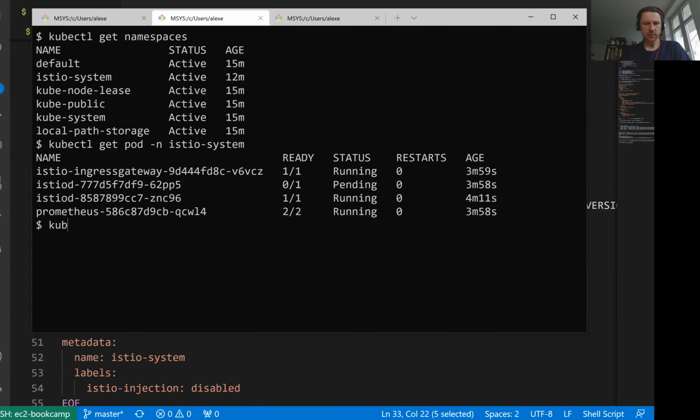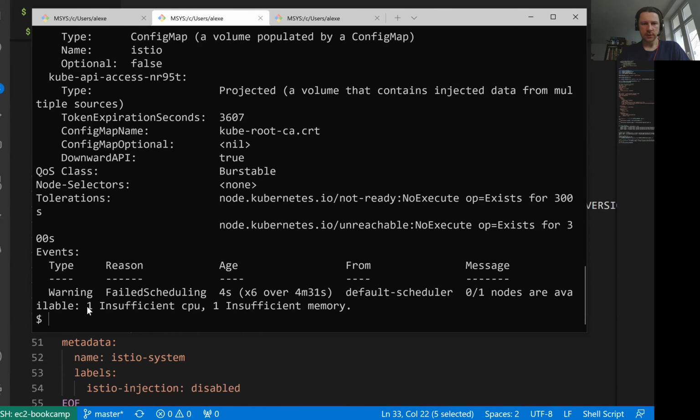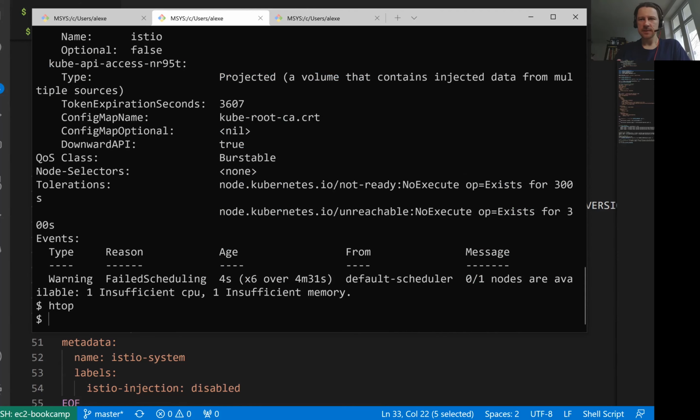I think it's actually waiting for this istiod to appear, and this pod is pending. Let's see what's happening there. kubectl describe pod, and then the ID of this pod. We also need to specify namespace istio-system. And we see that, yeah, insufficient CPU. So, which means that this machine that we have is just not too powerful. So let me create a new machine and I'll be back soon.